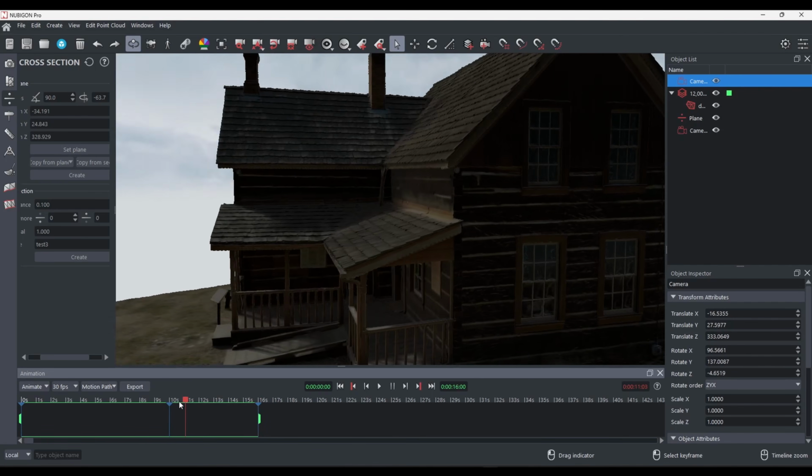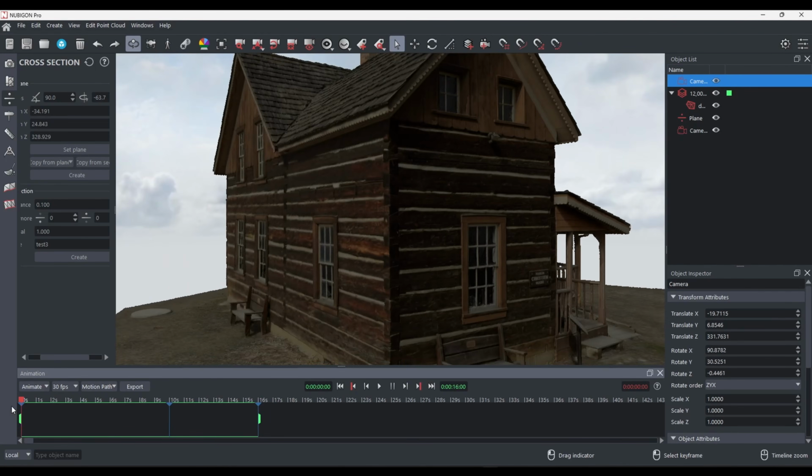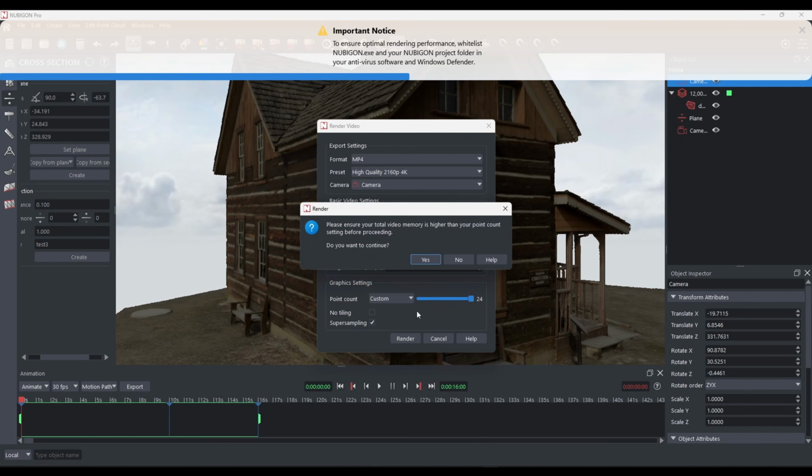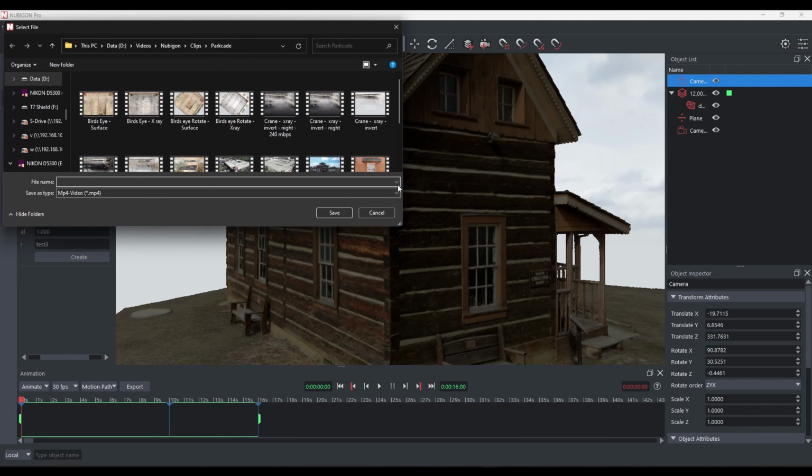Step 3. Export. Once you're satisfied with the animation, you can render the video by moving the playhead back to the start of the timeline and pressing the export button. You can adjust the settings here to suit your desired application. I will go into depth on these more near the end of the video. Click the render button and choose your output file location. Nubigon will render your clip in a few minutes depending on your settings and the length of your clip. And that's it, you're done.